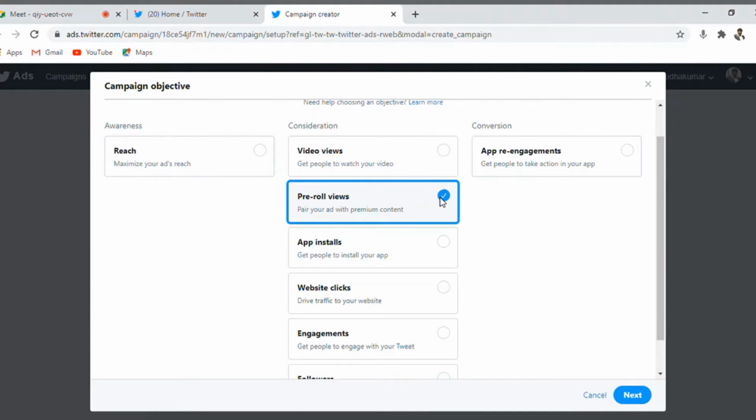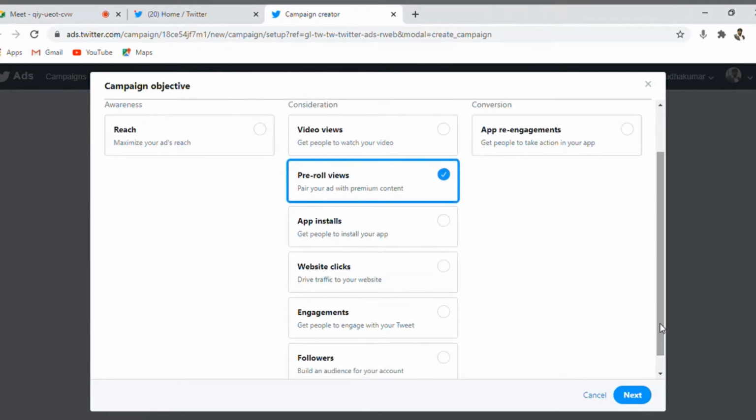a part of the content that is shown to people, which is similar to video views. Video views is basically promoting the video with a 10-second view, 30-second view, 1-minute view, or something like that. Pre-roll views are the part of the video content that is automatically shown to people before showing the complete content.